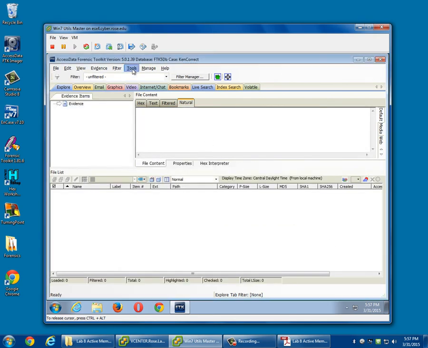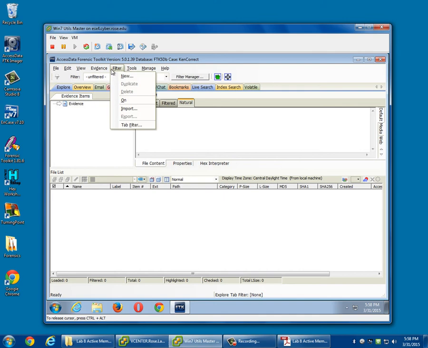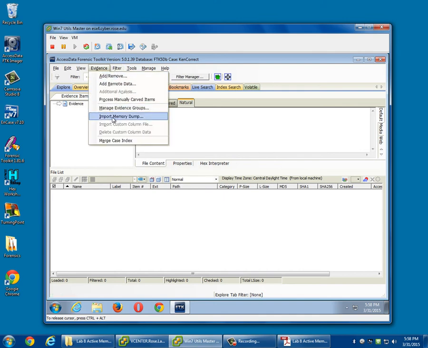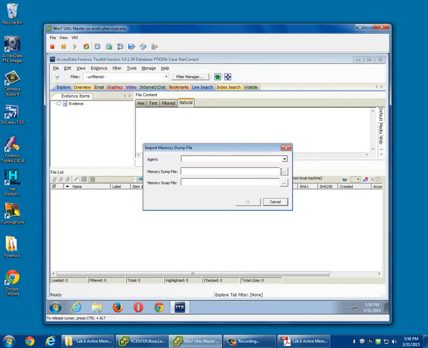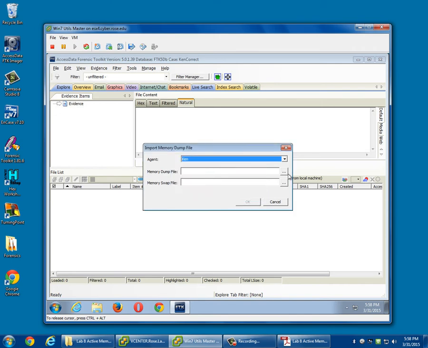Now we're going to go in here to tools. No, it is tools. Oh, which one is evidence? Darn, I keep going to the wrong place. Evidence. Import memory dump. Call my agent Ken. And we're going to go to my memory dump.